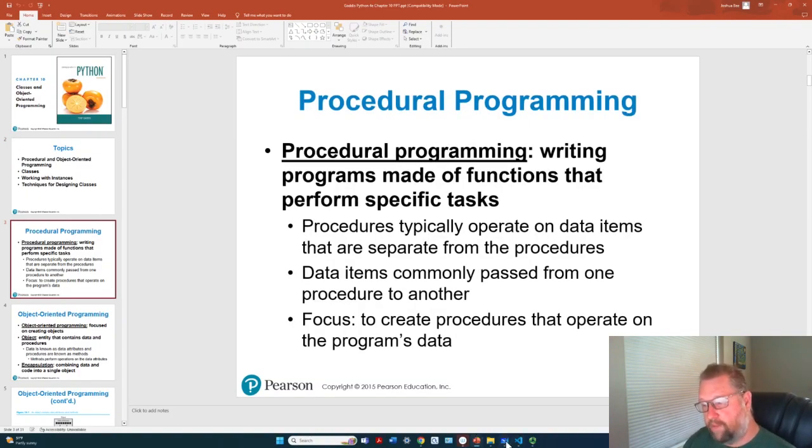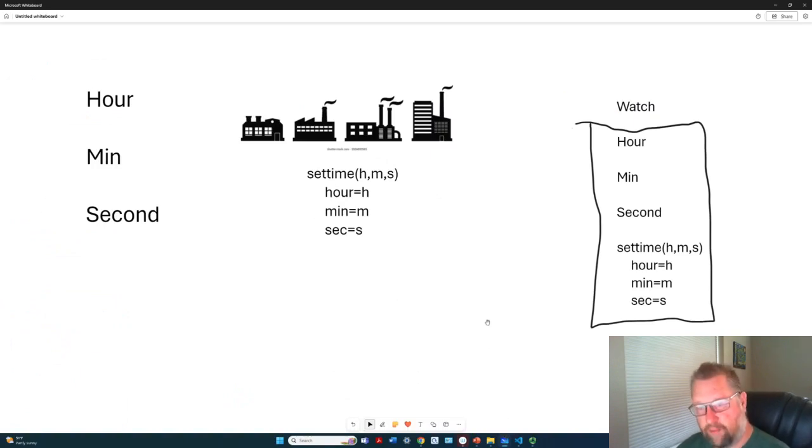So let's go back to the whiteboard and let's talk about this example that I have. Now, let's say that we're building a program that keeps track of time. And in that program, we created an hour variable, a minute variable, and a second variable. And let's say that we wanted to be able to set the time, and maybe that function needed to set the time on some specific hardware that was connected to our program in some way, or maybe we were building a driver for some hardware that represents a clock.